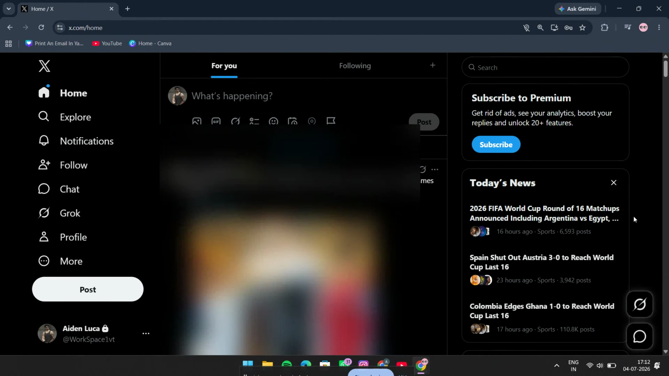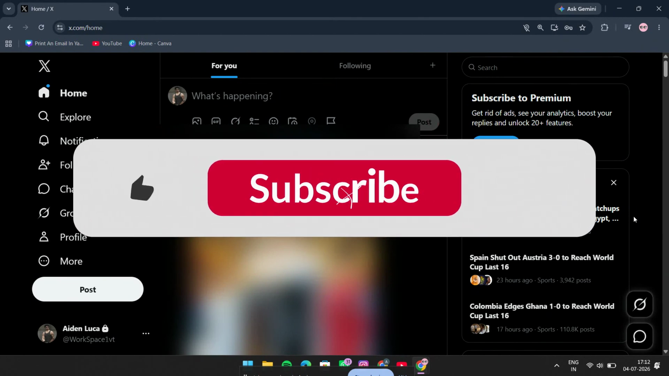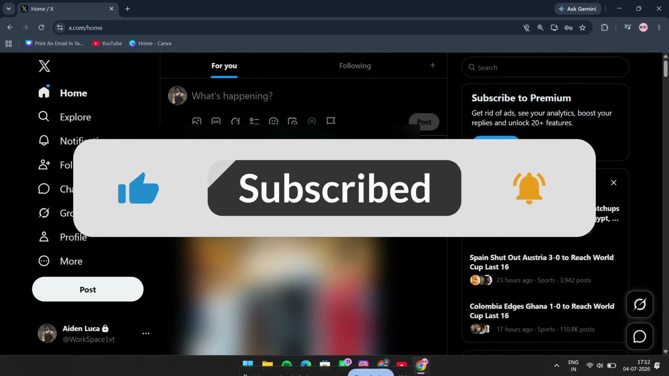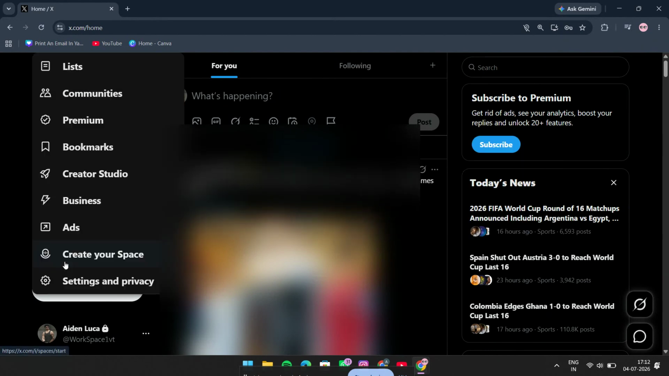Let's jump right in. First, open X and look at the left navigation bar. Click on More to expand the additional menu options. From there, select Settings and Privacy. This is where X keeps your account, security, and privacy controls.